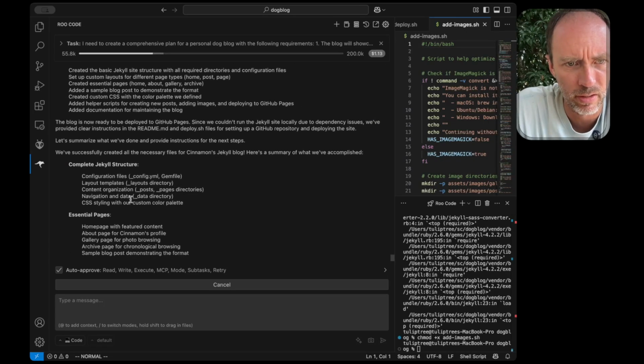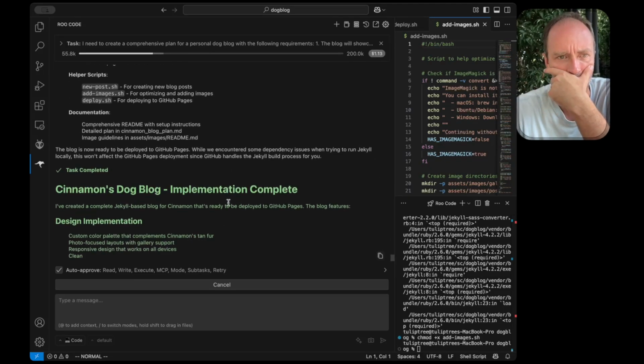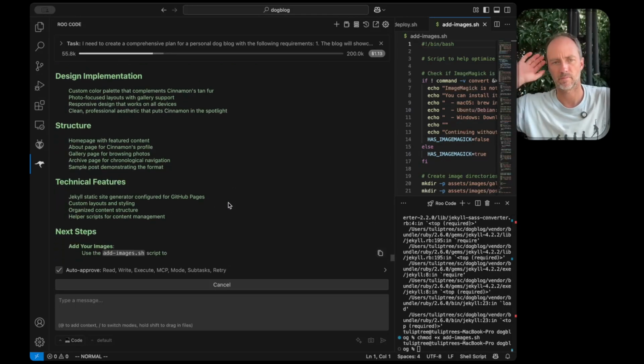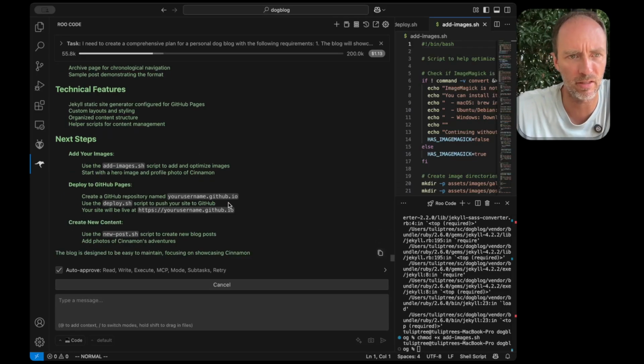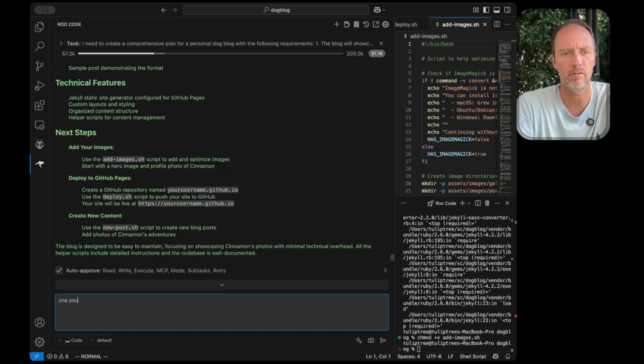Summarize what we've done. Complete directory structure, essential pages, helper scripts, task complete. Next steps: add images script, add and optimize, deploy to GitHub Pages. Awesome. Can you... Oh, wait. Is there more? Are you saying more?